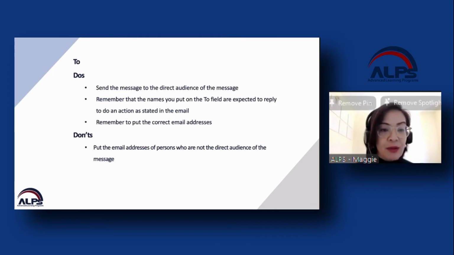Luz, can you help me read the do's and don'ts? The do's: send a message to the direct audience of the message. Remember that the names you put on the To field are expected to reply or do an action as stated in the email. Remember to put the correct email addresses. The don'ts: put the email addresses of persons who are not the direct audience of the message. All right. Thank you so much, Luz.